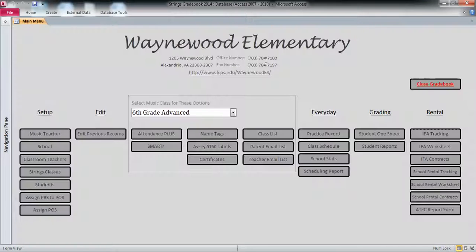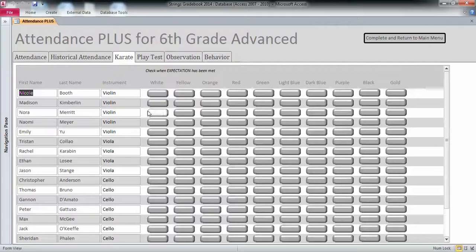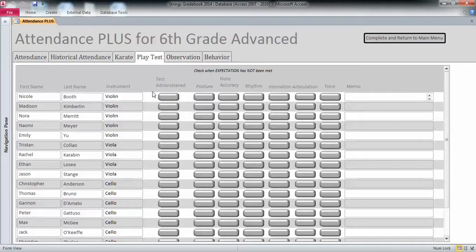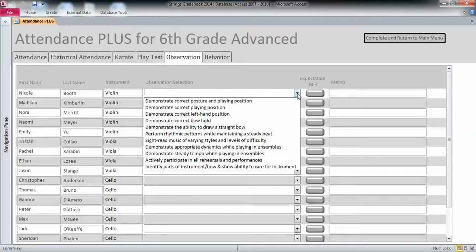Now all of those will apply here on attendance, so I'm just going to quickly show you that. Here we have your karate. This would be for my 6th grade advanced. And so if I check off that they earn their white karate belt, then that will represent POS whatever, and it will be in their grading. Play test right here, play test. Again, that person took the test, boom, boom, boom, boom, boom, but we're going to have this in another video. Observation, there we go. Here's that drop-down list I was talking about. So whatever you select over there, it's going to be in this drop-down list.